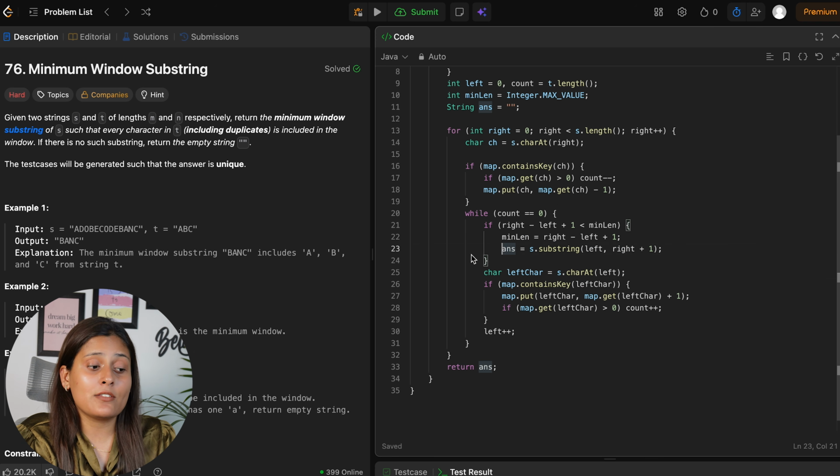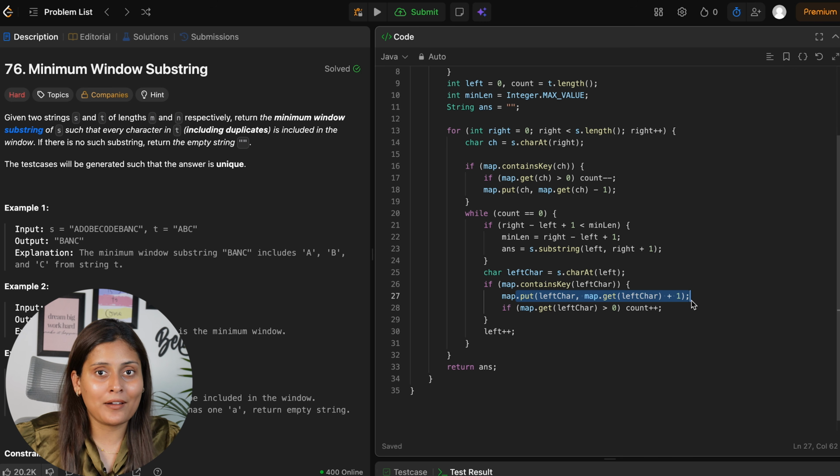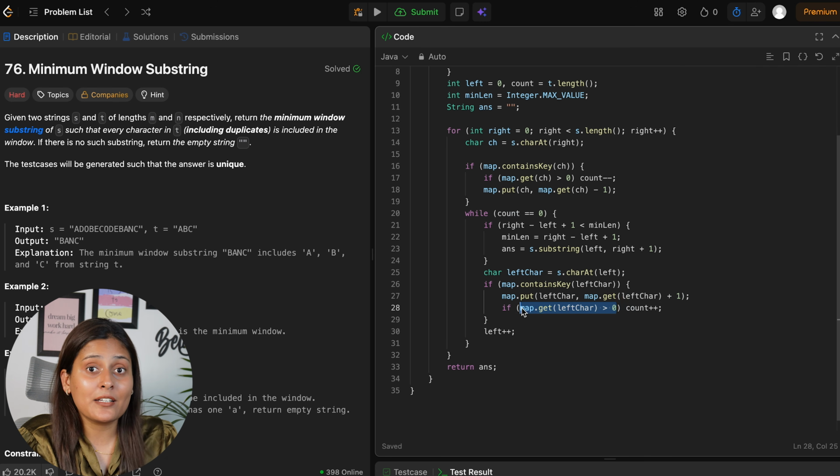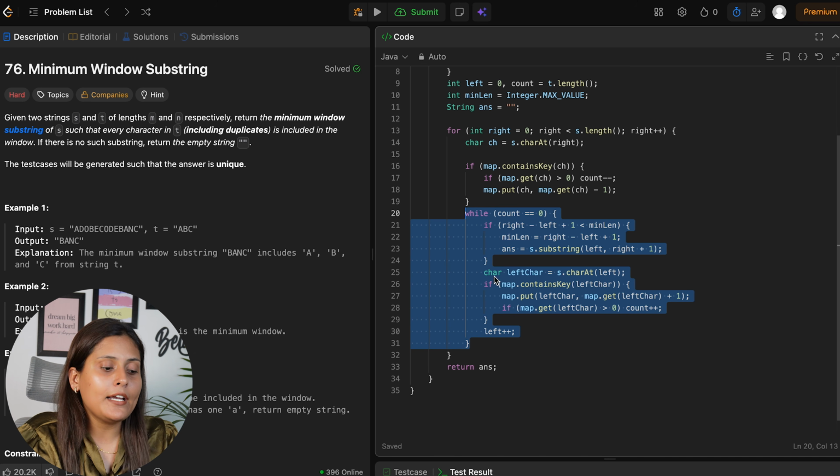Now as that is valid, we have to shrink, and what we do is read the character with the help of the left variable. In the map, we check if that left character is present or not. If the left character is present, definitely we will increment the frequency back, because that has been decremented by the right pointer and we are doing the undo operations. And if the map character value is positive after incrementing, it means that it had been decremented by the right pointer. So now we will increment the count, and we will keep on doing this until the count is 0, meaning all substrings are valid, and since we are finding the minimum, we are shrinking. At the end we will return the answer.